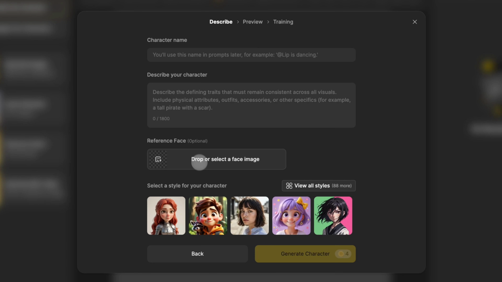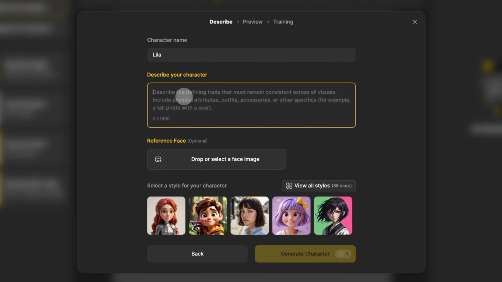Here, you'll define your character concept. First, give your character a name. Then, enter a brief description: appearance, clothing, personality, or visual references. If needed, you can upload a reference face, though this is optional.